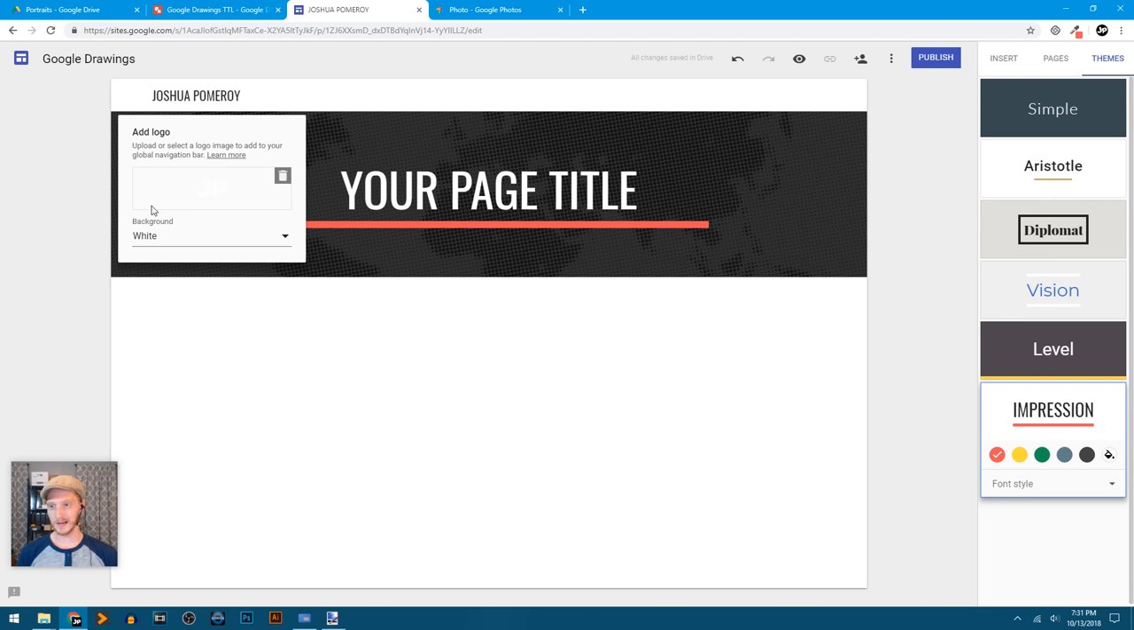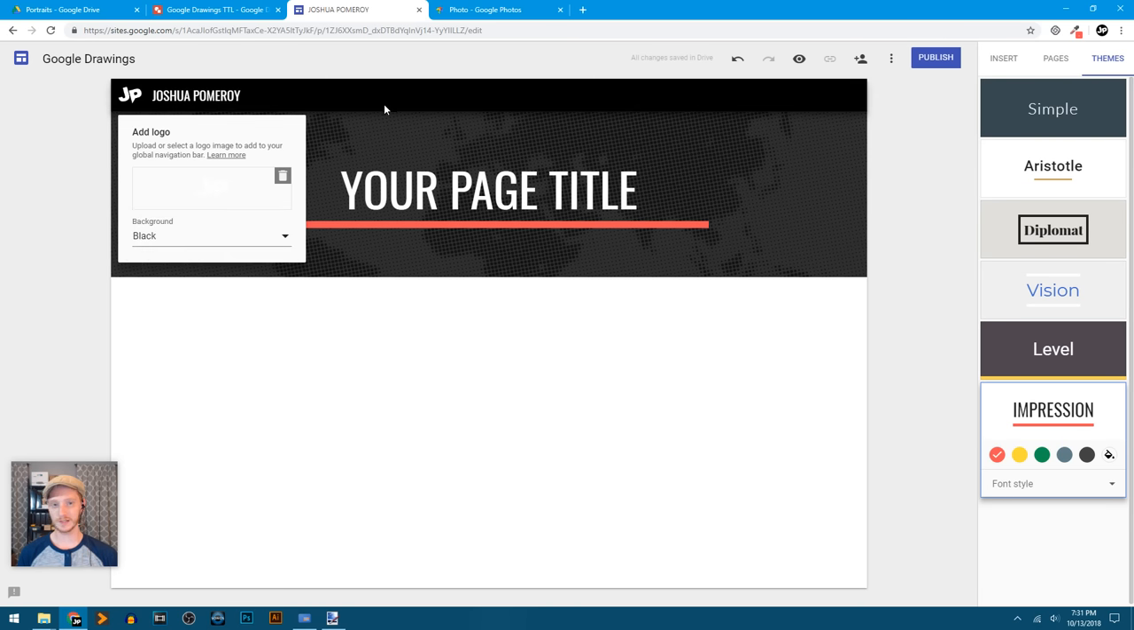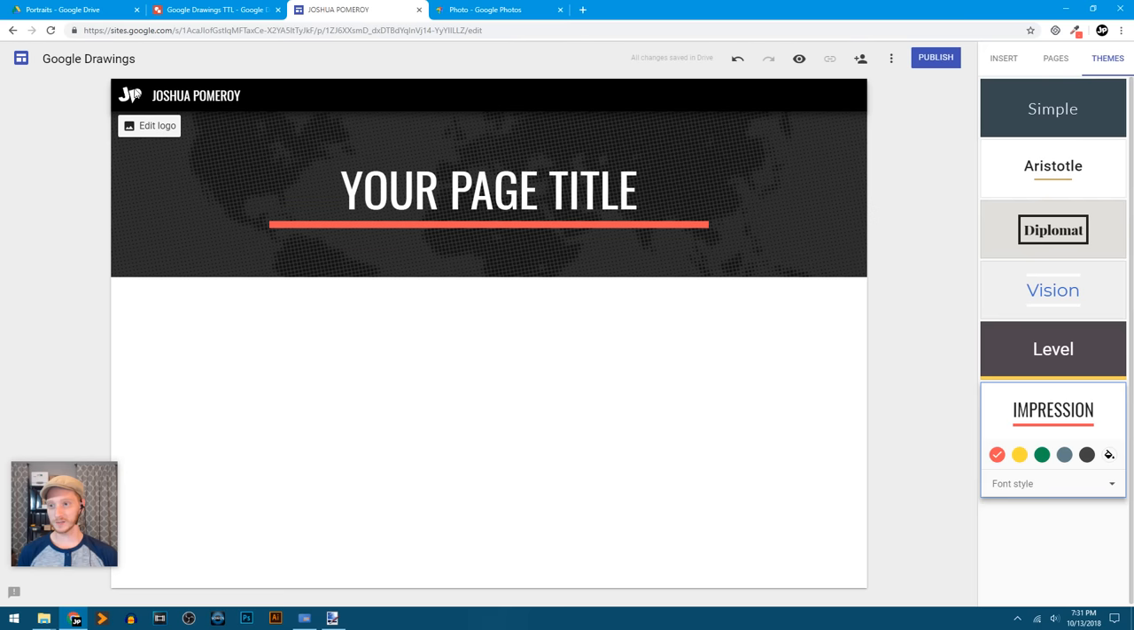From here, you can see I have a background, and because my icon or my logo here is white, you can't see it. So I'm just gonna choose black, and that makes the navigation bar black, and that's what I want. We do have a couple of options if we click on our navigation up here, once we add some more pages. So let me go ahead and do that.